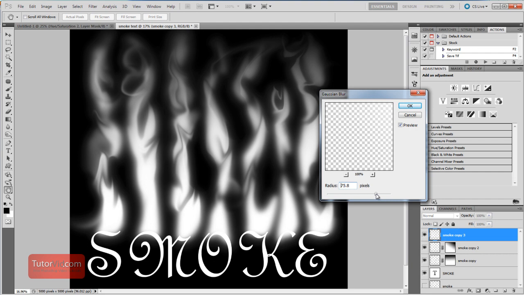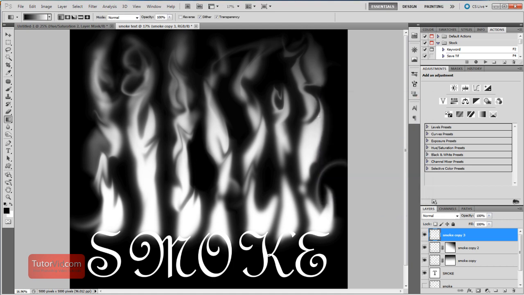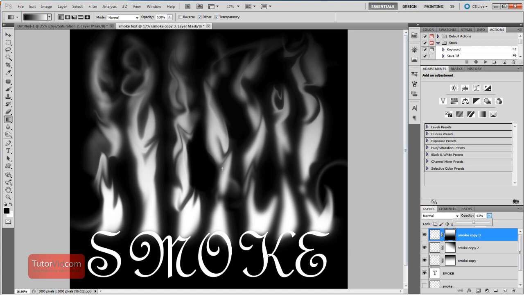And now I'm going to go up to Filter, Blur, Gaussian Blur. And I'm going to create a fairly heavy blur on this layer so that as things go to the top, they get even more blurry and sort of spread out. And then I'm going to create a layer mask and a gradient again so that this layer takes effect only at the top and sort of blurs things out a little bit more. And I can reduce the opacity a bit. So here we have All Right Smoke.